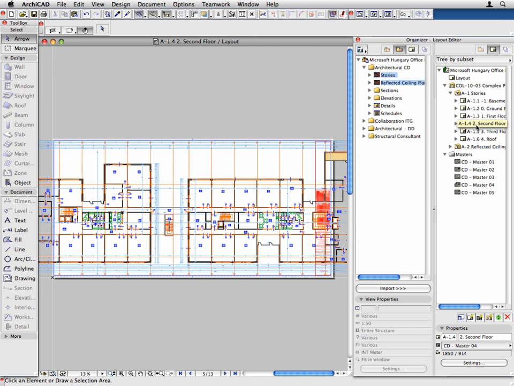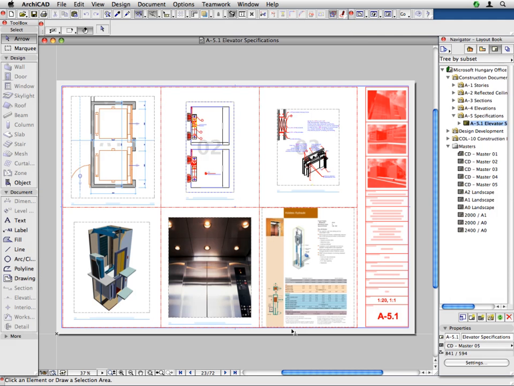We will demonstrate how to use PMK files to create layout sheets. PMK is a native ArchiCAD drawing file format with a relatively small file size. We will publish a set of PMK drawing files from the other ArchiCAD projects and insert these PMK files into the layout book. Switch to the COL 10 PLN ArchiCAD project file.